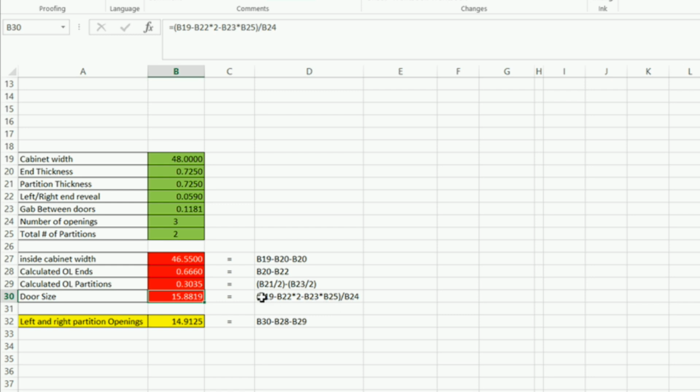Okay. And I have these in parentheses here. So it's doing all this math first. And then it's dividing that answer by B24, which is the number of openings, which comes up with 15.8819. Now, I said that it needed this information to calculate this. That's not necessarily so. But we do need this information here to come up with this figure as well as this.